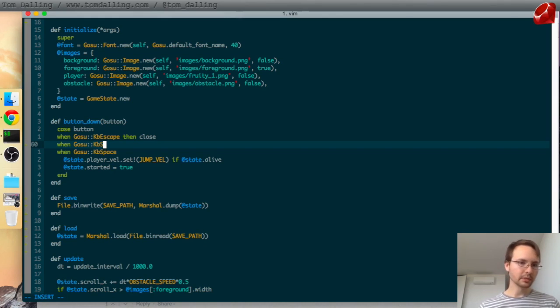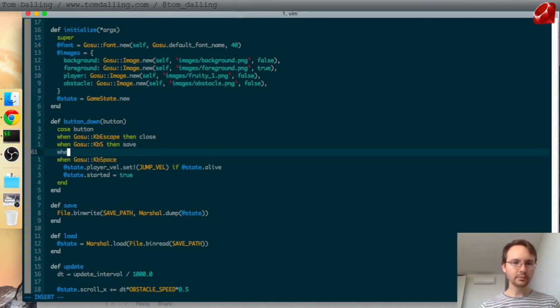So letter S sounds good for save, and KB L, whoops. We have somewhat of an issue. Load is actually a keyword used in Ruby. Well, maybe not a keyword, it's a method. So we don't want to use the same name as the Ruby keyword. I'm going to change this to save_game and load_game. And change it up here. Okay, that's better. So letter S saves, letter L loads.